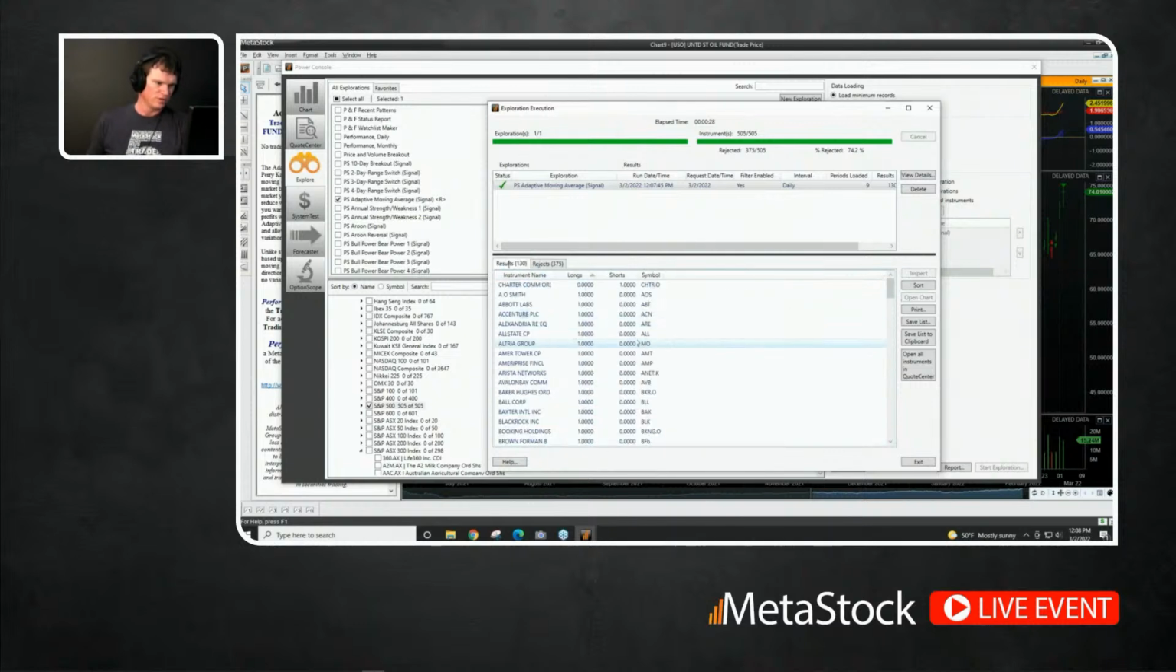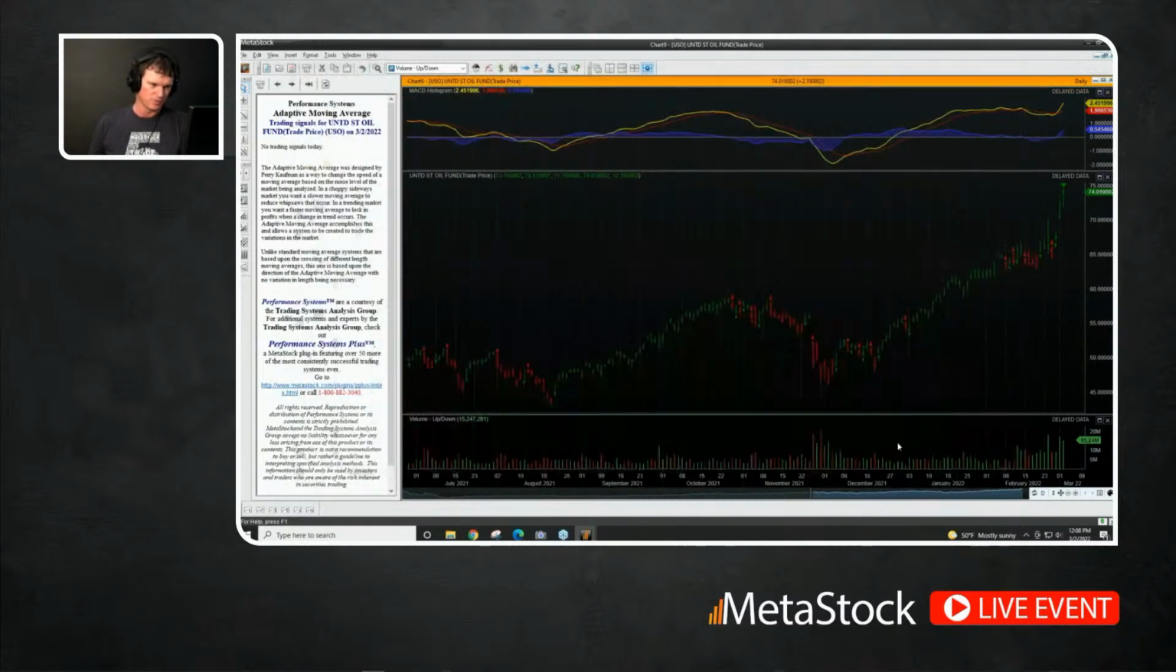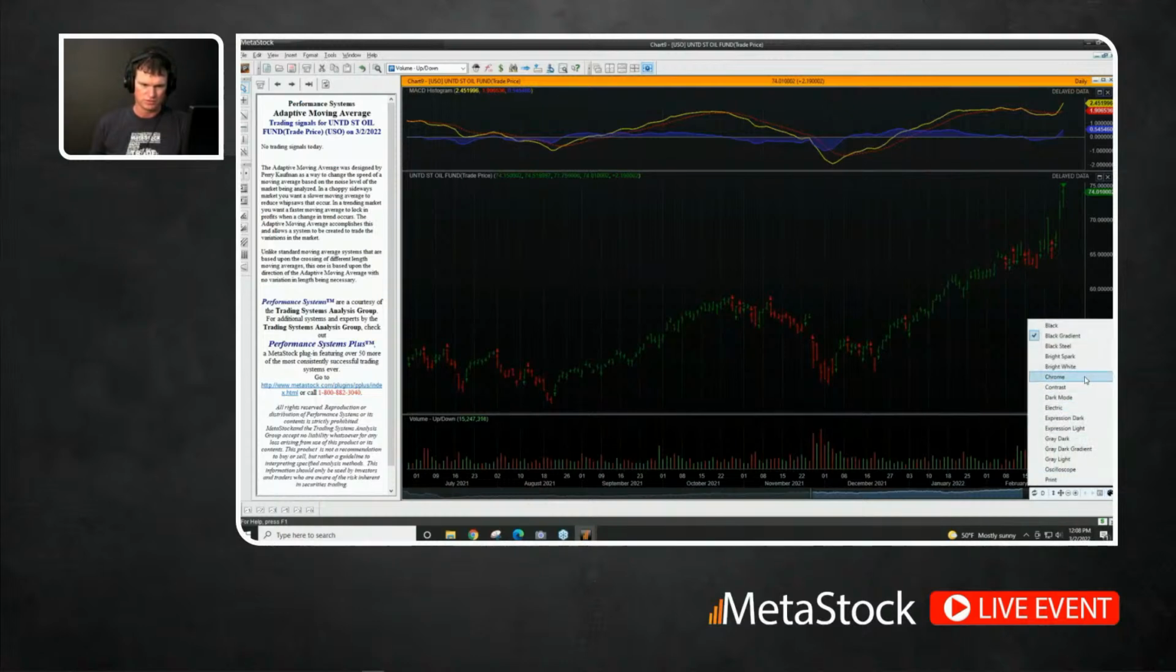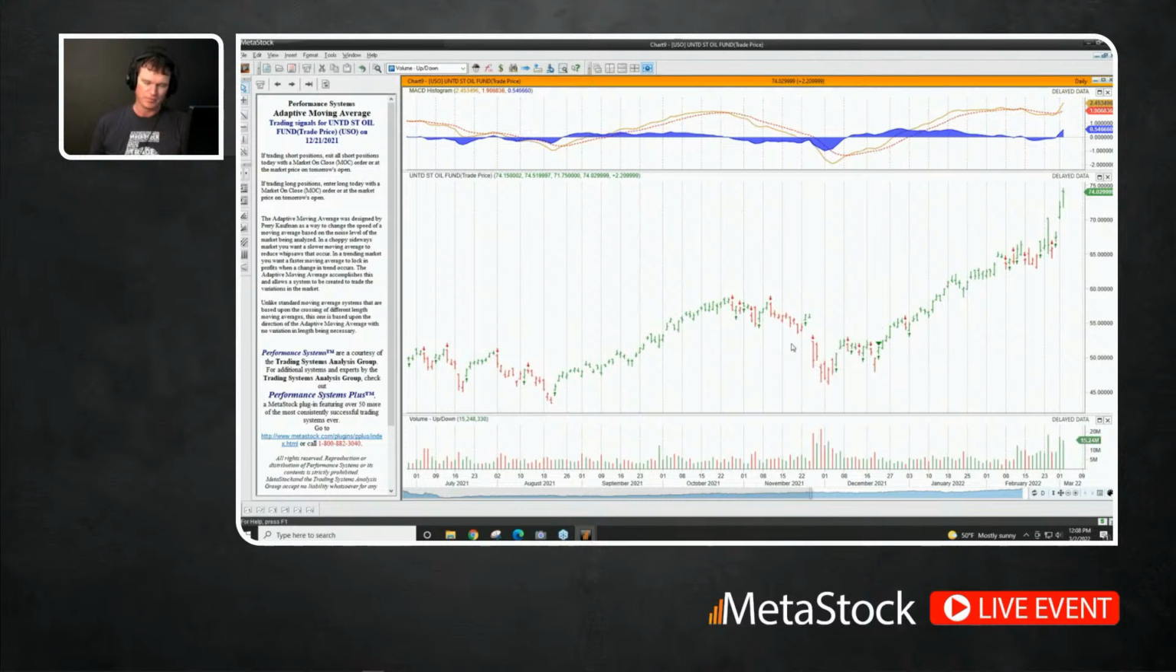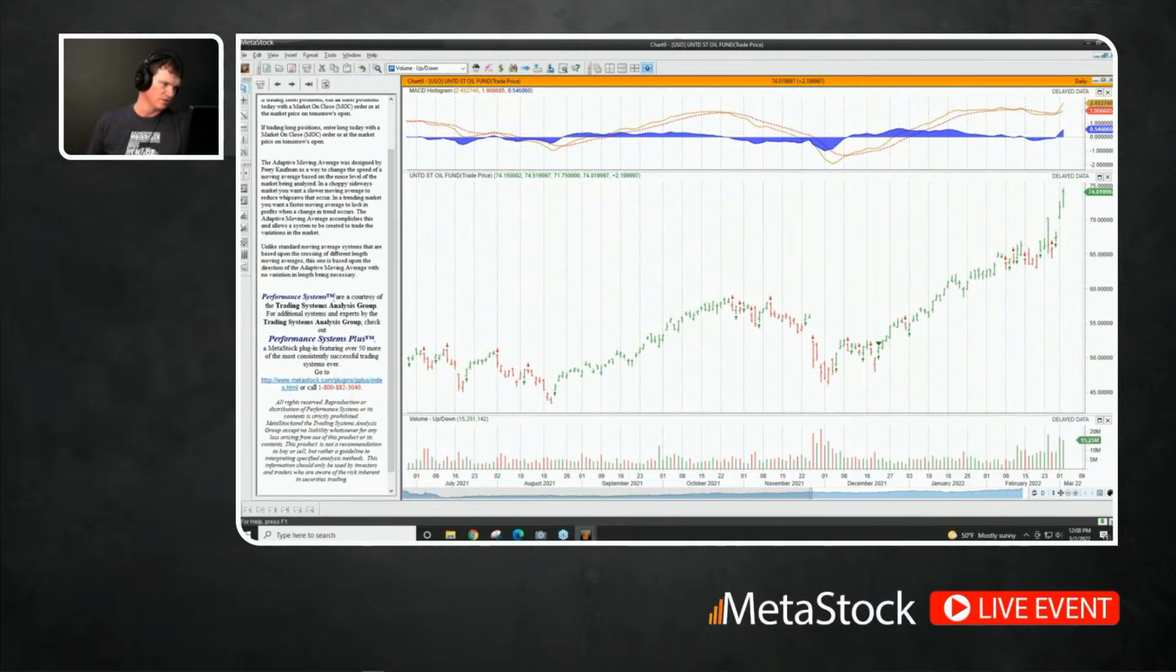So it had a pretty strong filter, but it'll help you narrow your list down. It's one that I really like. This is what it looks like on a chart. Let me change the theme to white so you can see what it looks like. So it just puts buy and sell signals on the chart based on the adaptive moving average. And then it goes through and gives like a definition, how it was created.